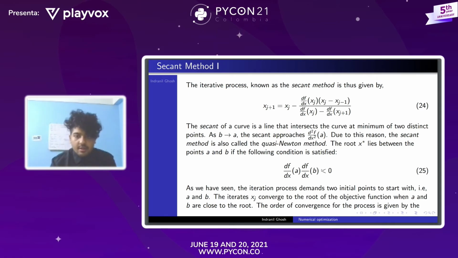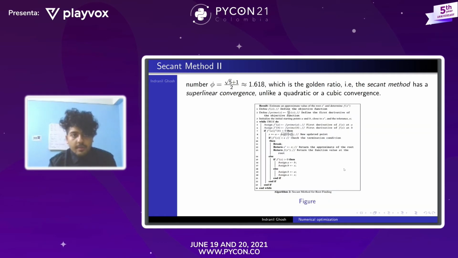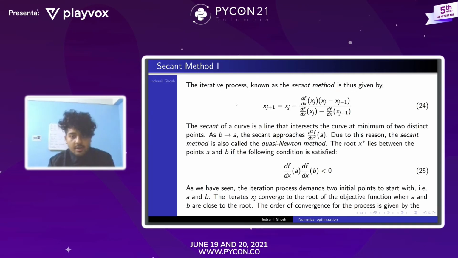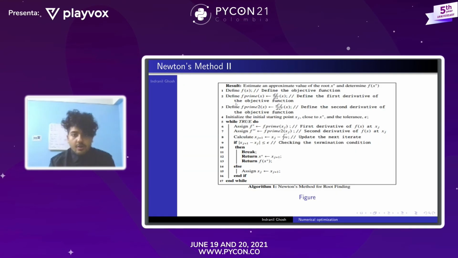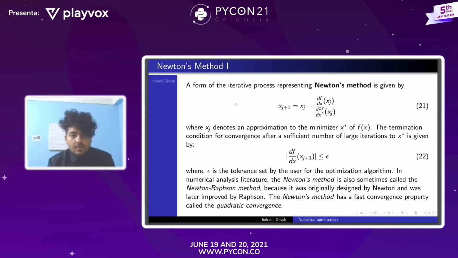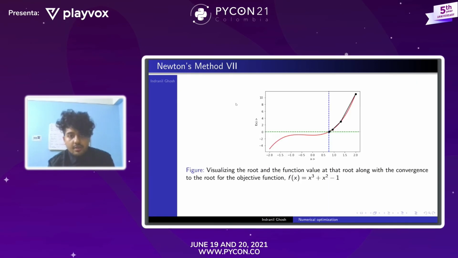Okay, so it should be less than a tolerance. So this is the termination condition. So df/dx at A and df/dx at B should be less than 0. Here the order of convergence is given by the golden ratio number, and for Newton's method the order of convergence is quadratic. Okay. So here again we start with f of x.